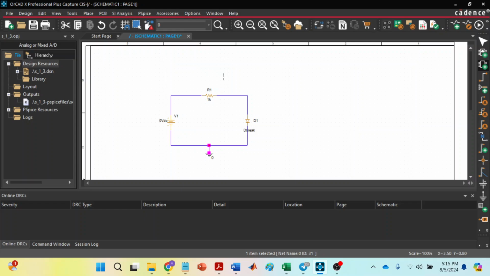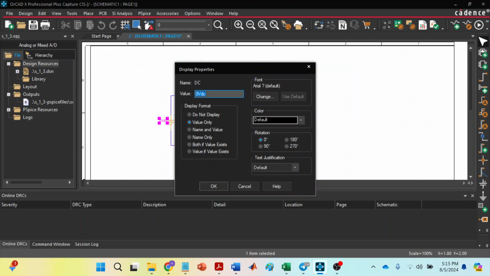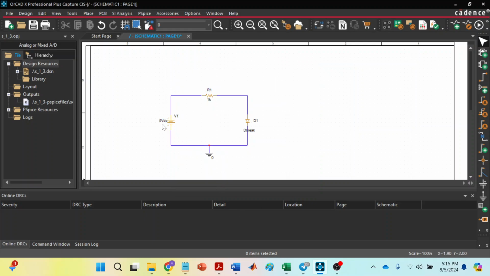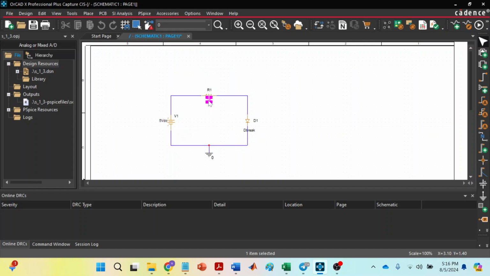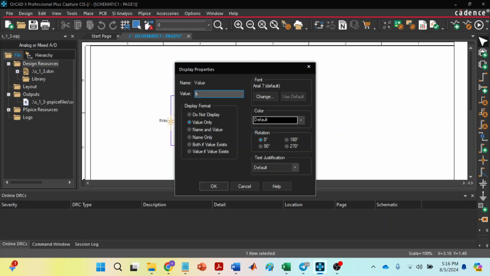So this is the PSpice modeling of the diode circuit using a DC power supply. So I'll change the power supply to 5 volts. In order to change, you just double click on the label and change it. So here is 2 kilo ohm. You change this to 2 kilo ohm.